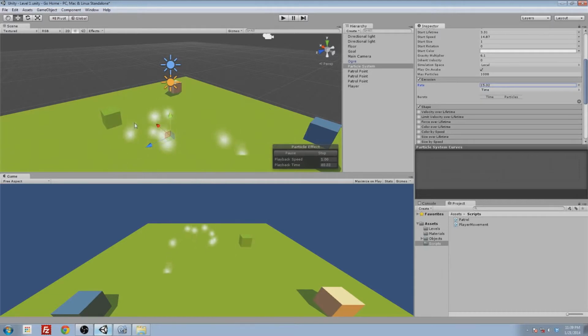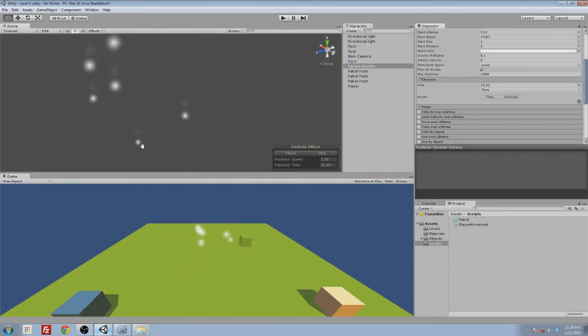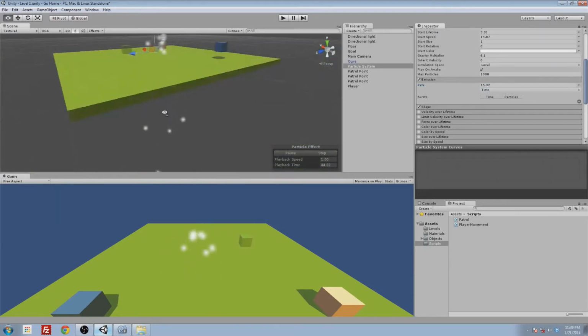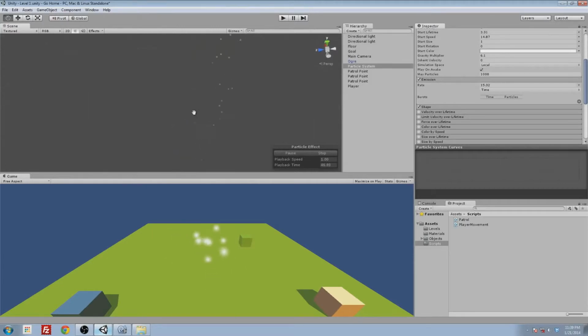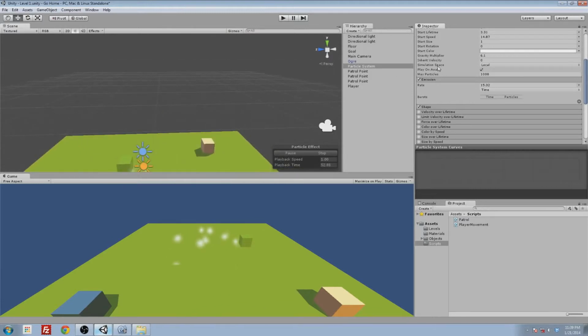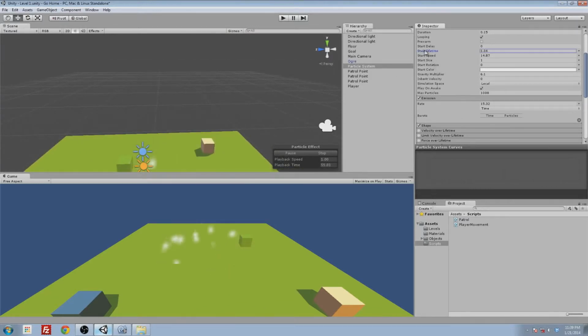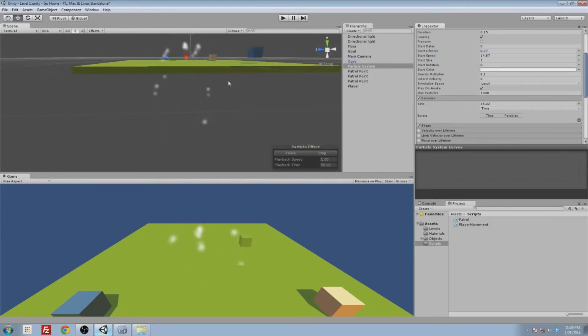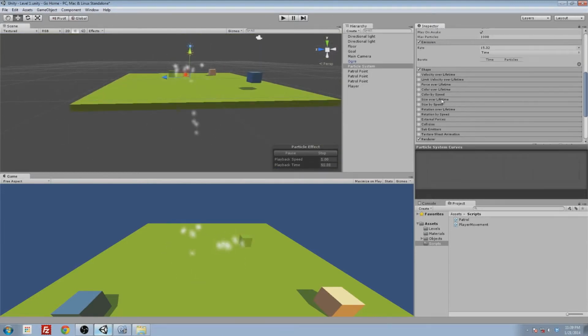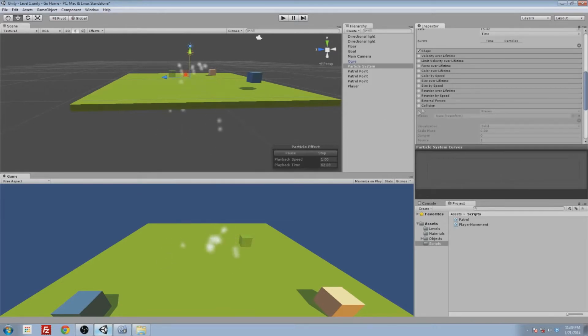Now one thing, notice the particles are just falling straight through the floor and then going on for a very long time, if not forever. So the lifetime will actually bring that down. Something like that. That looks good. But I want these to collide with the floor. So I want to go to collision.